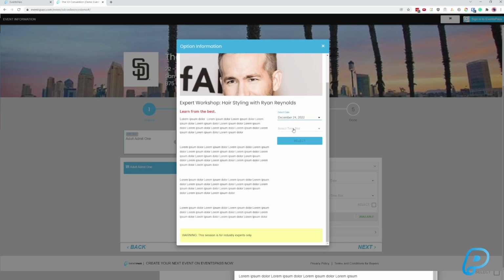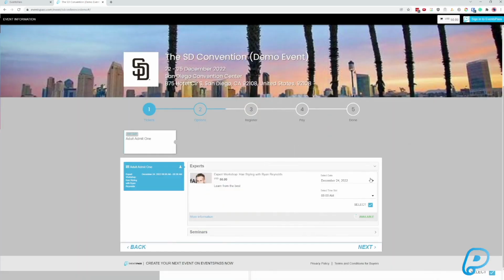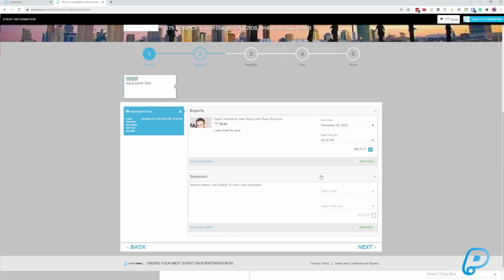I'll show you an example. It's December 24 at 9 AM. It's saying available because I've set, from memory, 30 slots, and there's still slots available, so I can select that. Alternatively, if I don't want the more information section, I can just click from here and choose my selection. This will now update on my ticket, and I can do the same for any other options that are applicable to my ticket type.